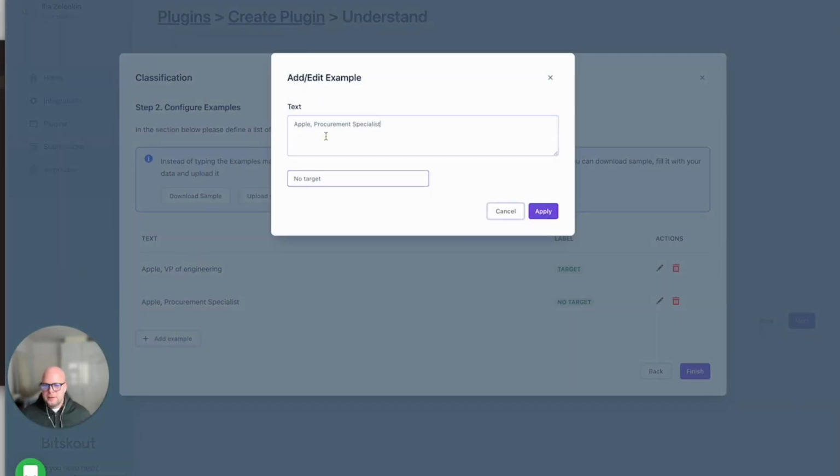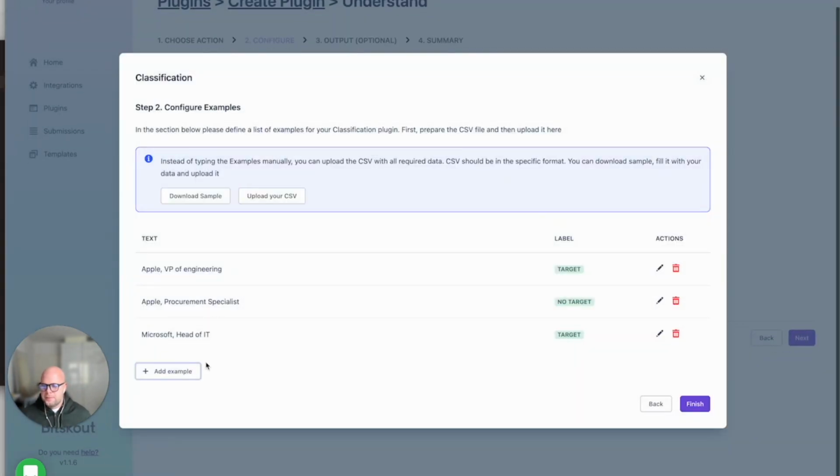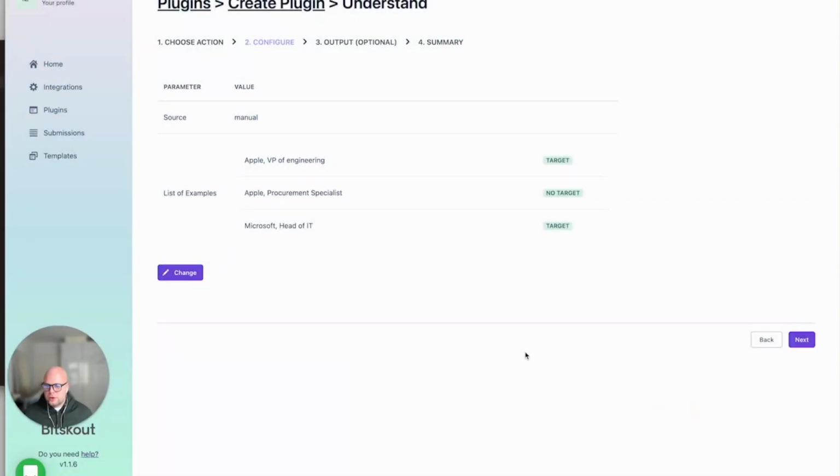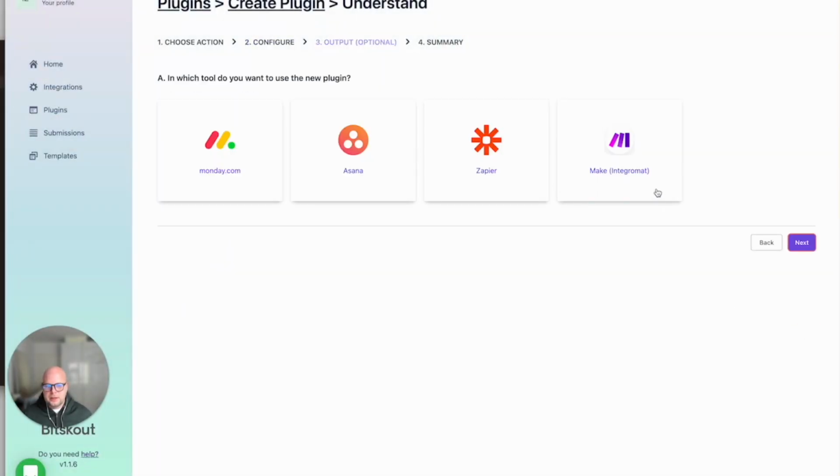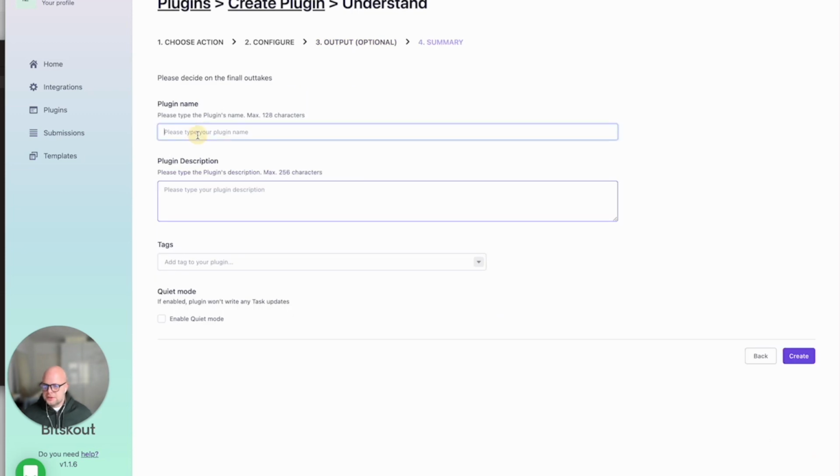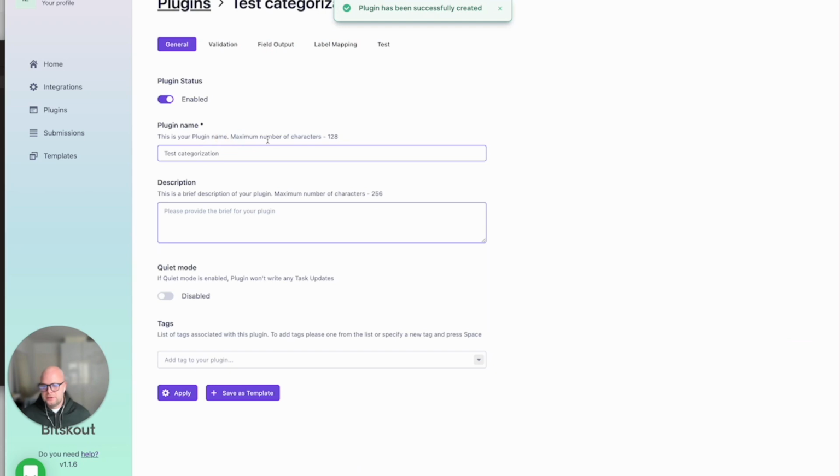Okay, and then you add a couple of more examples based on your ICP. It's what you decide, not what we decide. Let's say Microsoft head of IT, and let's say it's a target. So you sell, let's say, cloud solutions. Okay, and you create this plugin, and this plugin will allow you to classify based on this information. Okay, test categorization. Okay, now we have it, and here it is.